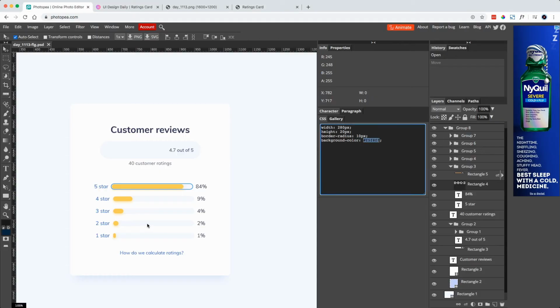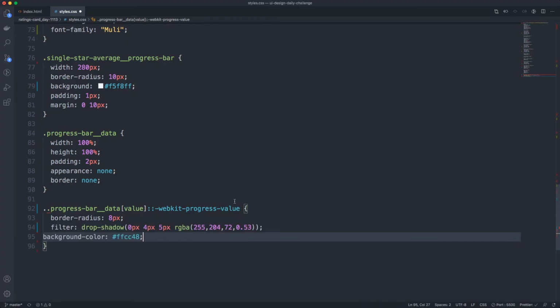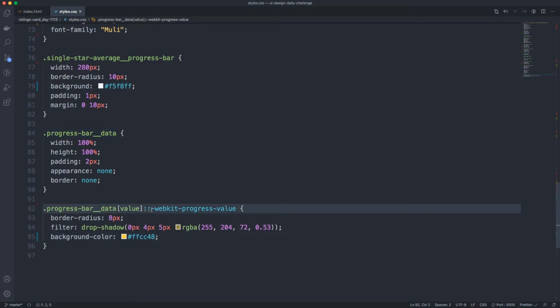And we're going to also need to add a filter. So if I highlight that, you see here we need to add a filter and a background color, which we can just copy from here and click save. And I have an extra dot here that I'm going to remove.